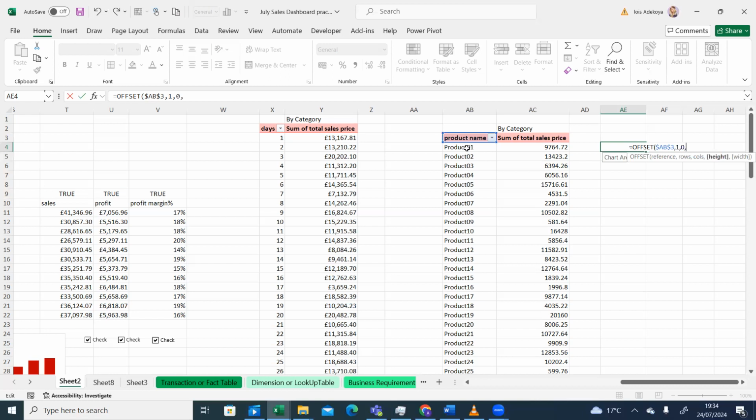Now the height. What height do I need? I need this whole height from here to here. So I can actually count it. 1, 2, 3. There's a way. So there are 2 ways to do it. I can count it and put it here. But if I don't want to do that, I can use the count function here to count everything in that row. So I can do count.